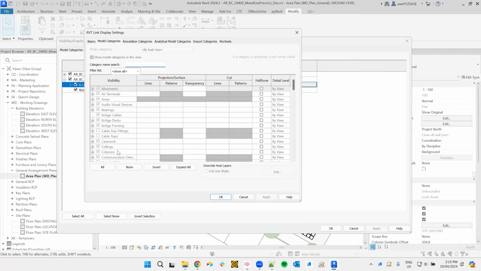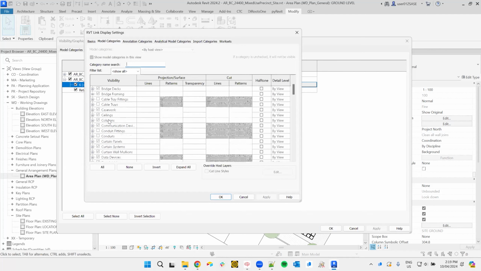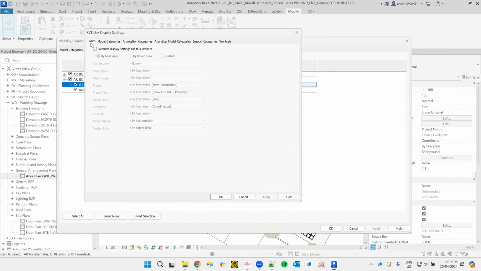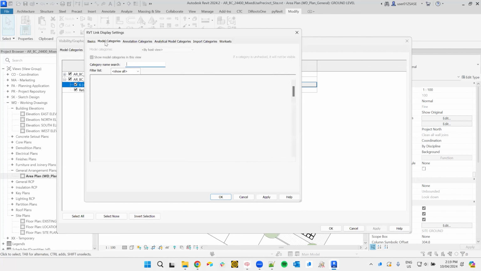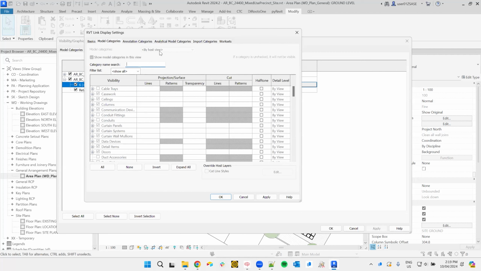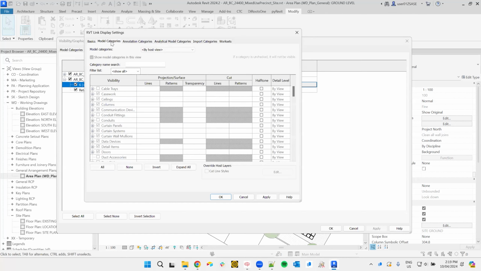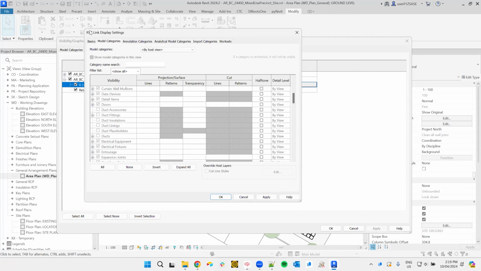Now to change the settings, we're not going to go through them in too much detail because we've got other videos that talk about these settings. But in order to make this able to be changed, you need to go back to the Basics tab, tick on Override the settings, and then, sorry, we want to go by custom. Then you can go into model categories and start making changes. Okay, after it's set to custom, of course.